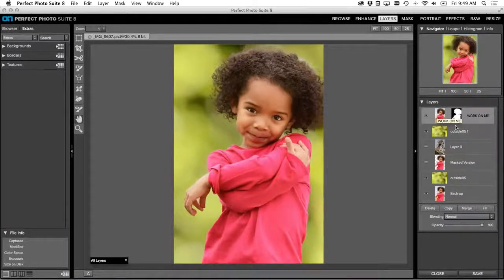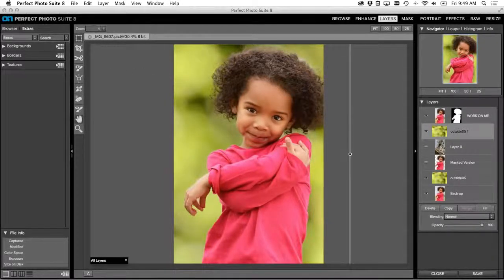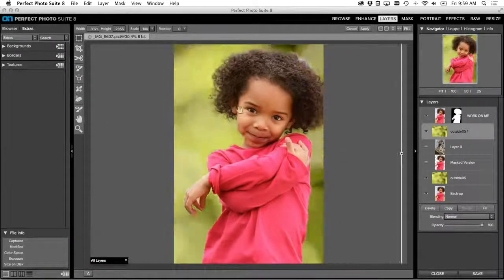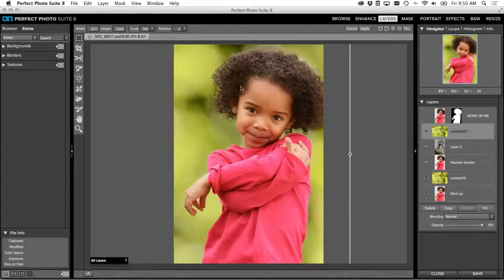We can continue to refine and edit that mask, and anything that we put behind it will show through it. So for example, if I grab that background layer and I move it around, you'll see how it moves through the hair. So there we go.